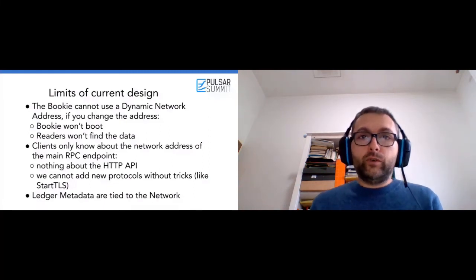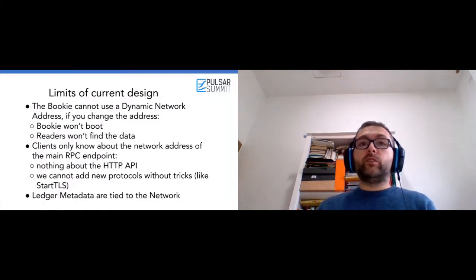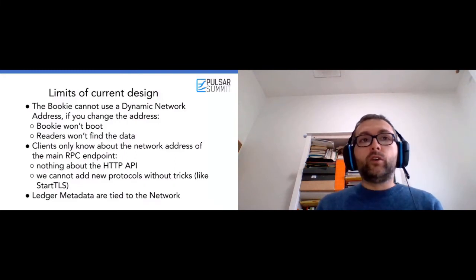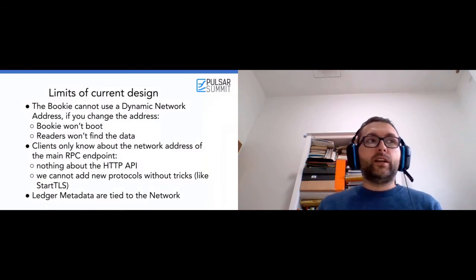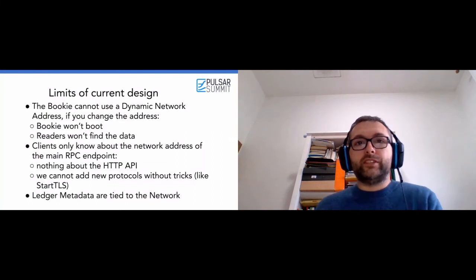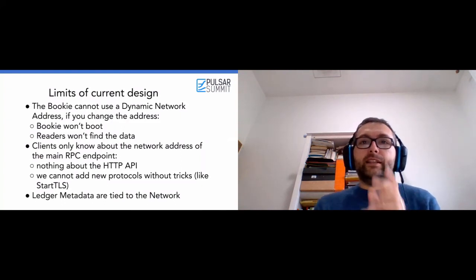Also, clients only know about the network address of the main RPC endpoint of the bookie. The bookie also exposes an HTTP API if you're running the stream storage server. There's nothing to tell clients that the bookie actually exposes this service, so we are using another discovery service. And we also cannot add new protocols without tricks, because that is the network address of the bookie binary protocol with protobuf.